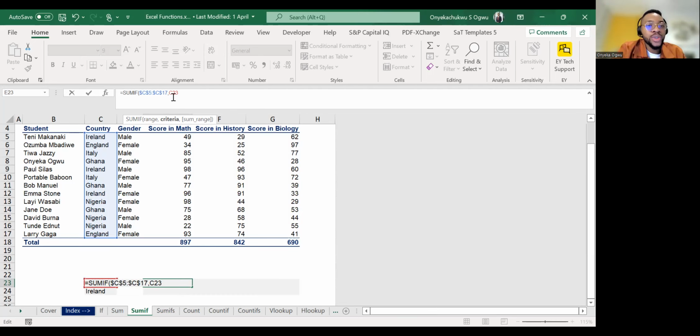Is it row C or 23? Row 23. Don't forget, rows are numbers. Row 23, column C. So I put my dollar sign in front of the row number.